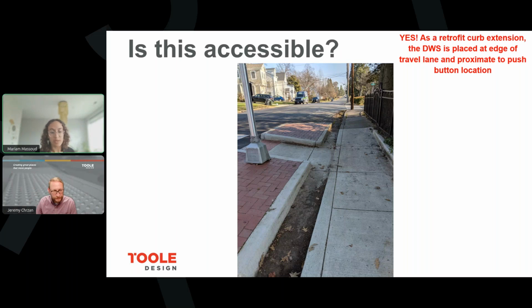Okay, so for this one, it is accessible. You can see that the detectable warnings are placed at the back of the curb. And it's hard to tell, but there is a push button on the pole, and that's positioned correctly as well.